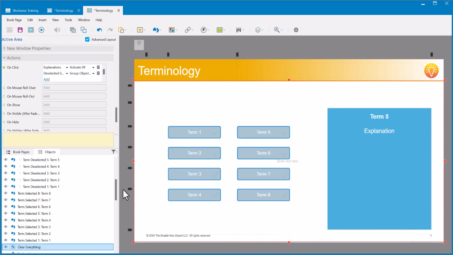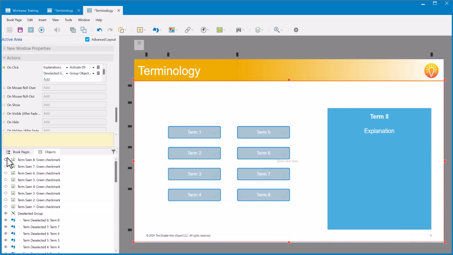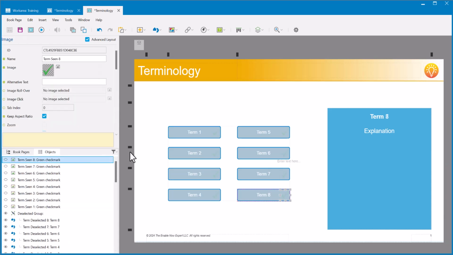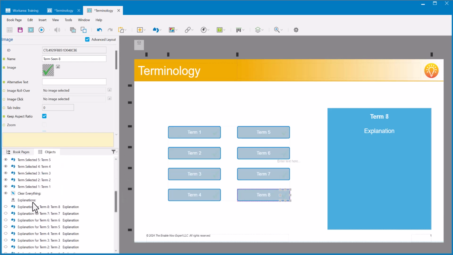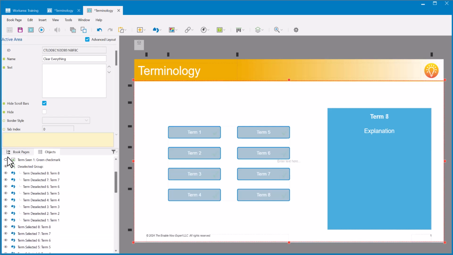Now, the only tricky part of that is I need to be careful where I position it in my objects list, which is always objects on the top, which is my check marks, because I always want them to be on top of everything, all the way down. So I need to make sure that my clear everything active area is behind all of my selected and deselected buttons. Okay, it's got to be behind those so that you can still click on the buttons.